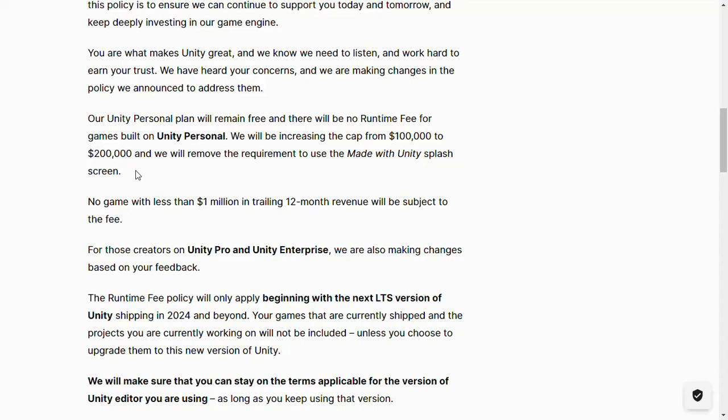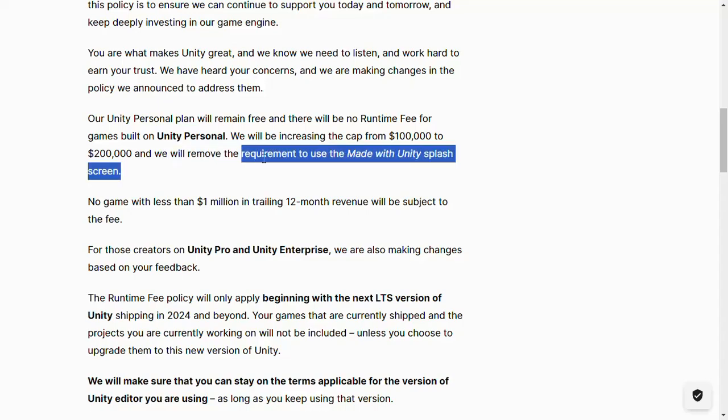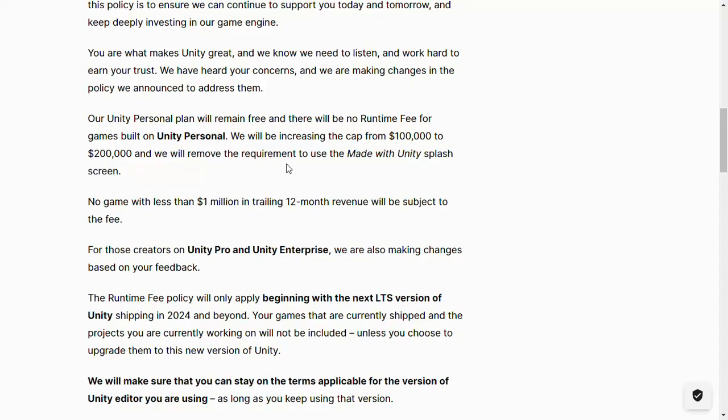And now you have the option to remove the Unity splash screen. Usually the Unity splash screen is forced while you are on Unity Personal. Now you have the option to remove it. Previously people would just upgrade to the Plus plan just to remove the splash screen. Now you are free to remove it on Unity Personal.